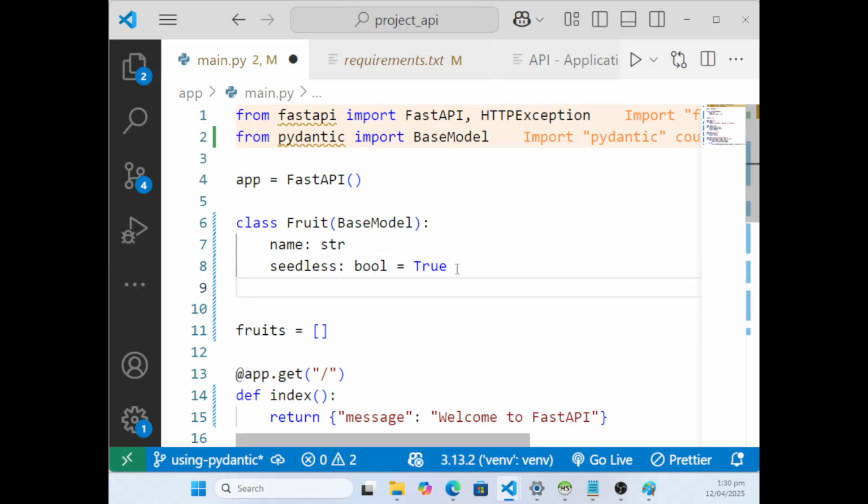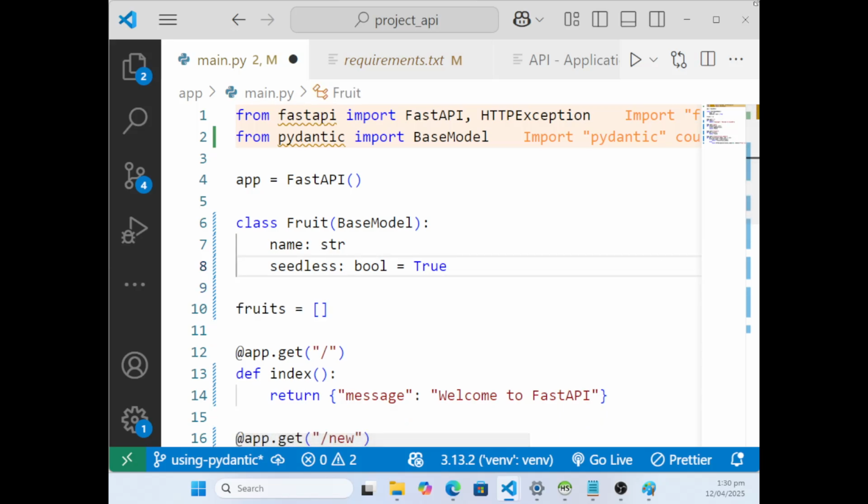That one, let's keep it simple as that. For now, this is required. Now, this is not required because we have a default value for that. Now, next. Okay. Next, we're going to use that.